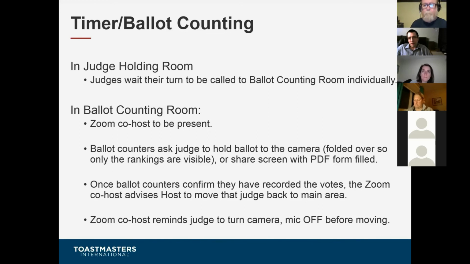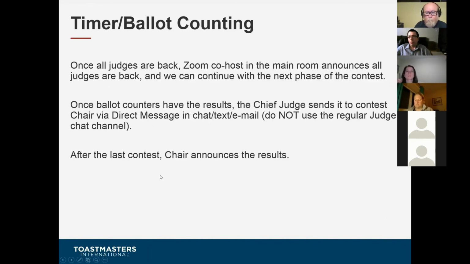So yeah, the judges go one at a time into the ballot counting room. They show their folded over form, or they share their screen. Once the ballot counters are happy, then the Zoom co-host inside the ballot counting room says, okay, judge number one is ready to go. And once they've repeated this process and all the judges are done and back in the main room, the Zoom co-host in the main room switches on their mic and announces, okay, all the judges are back. We can proceed to the next phase of the contest.